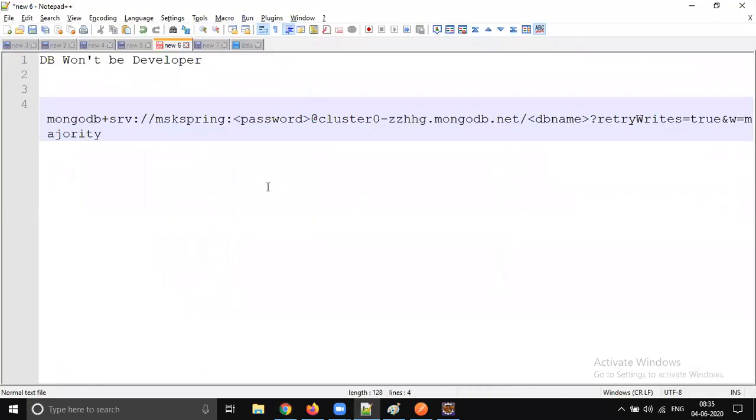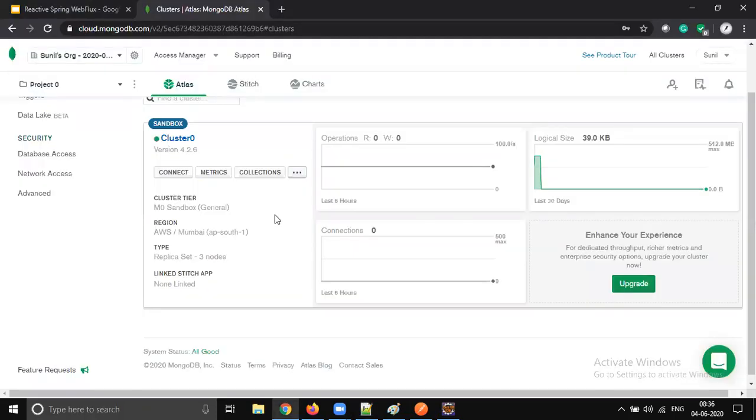By using this link, we will be connecting to the database. While creating the database, it asks for the password. My username is MSK Spring and the password is MSK Spring, and the DB name is also MSK Spring. By using this string, we can connect to that remote database. So is it clear, guys?